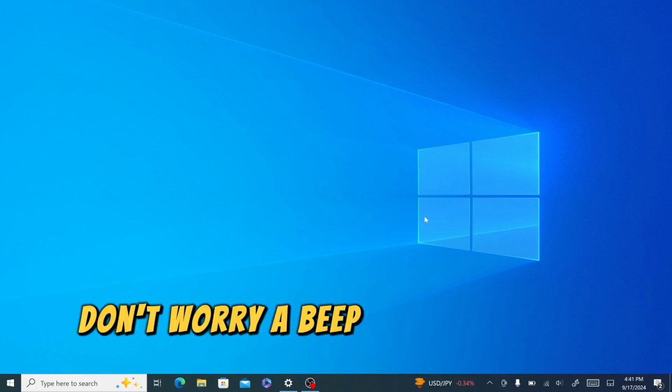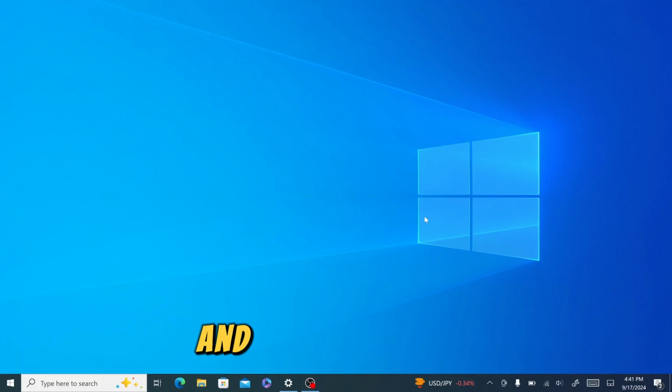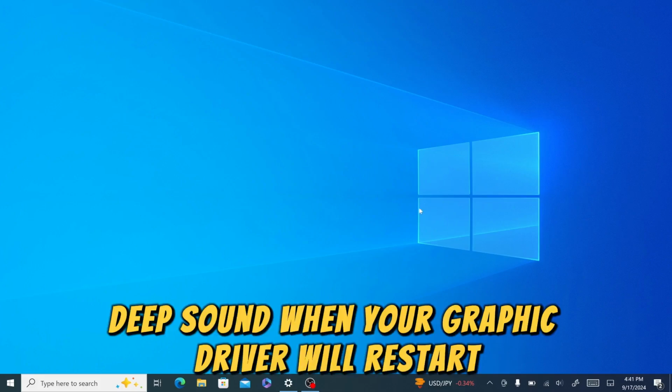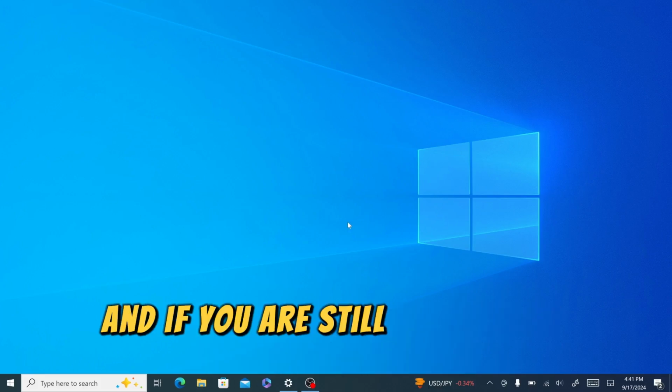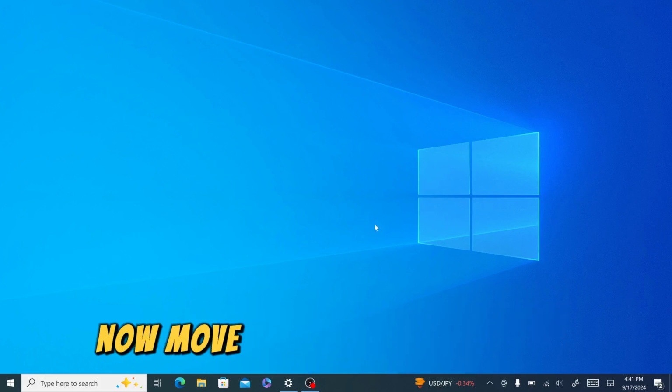Don't worry, a beep sound will pop up and you can hear a beep sound when your graphics driver restarts. And if you are still getting the same issue, now move to our second method.